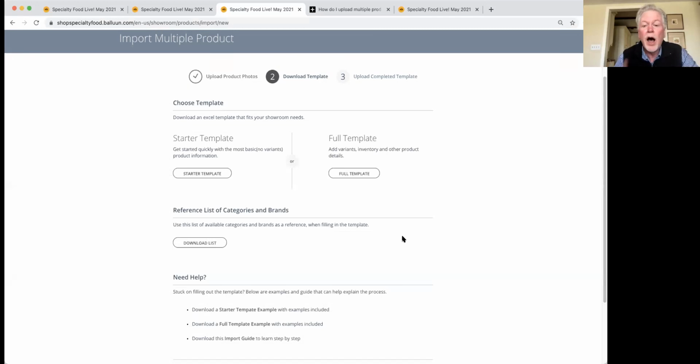There you go. One other thing I want to show you: before you can complete your template, you'll need to populate the column about product categories. To do that, you'll download this list of product categories.